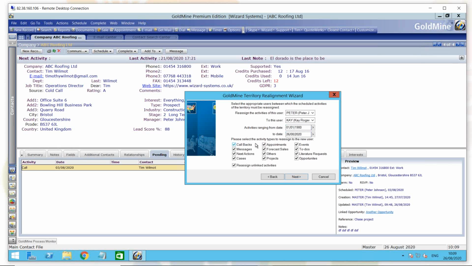And then finally, all these checkboxes, these are all of the different types of activities that GoldMine manages. So typically it would be certainly calls, maybe emails, next actions, possibly cases if you're using this for service management. Not so sure about appointments. You might have done something else with the reallocation of appointments. But there's all the other different activity types there that you've got against that record or in the GoldMine system. We can also reassign unlinked activities as well. So Peter may have an activity with an unlinked contact record, we can manage those as well.